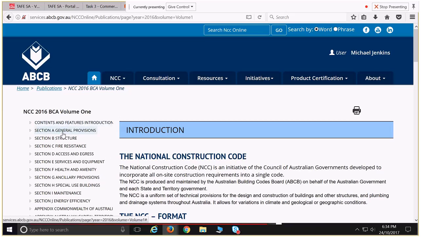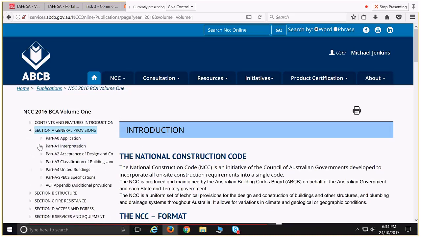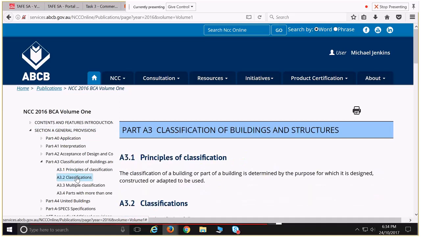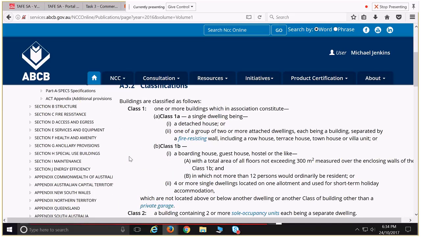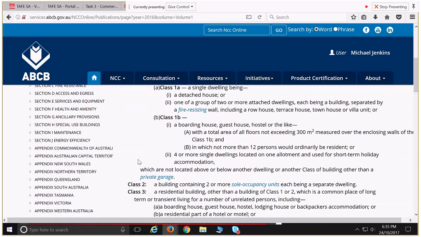So we go to section A, general provisions, because it was section A3.2. Click on the arrow there to bring down all your subheadings. We've got Part A3, classification of buildings. I reckon that sounds like exactly what we want. A3.2, classifications. Let's go there. So just click on that, take us there. All right, so it talks about what class 1 is, class 2, etc.